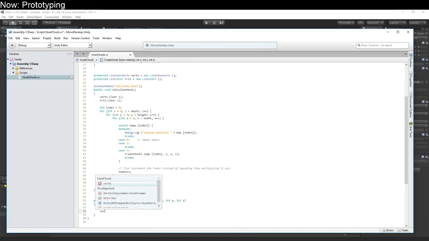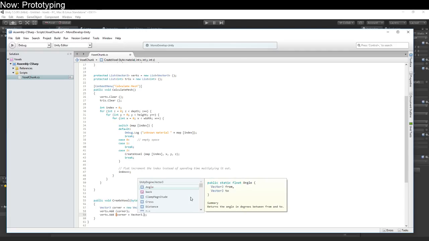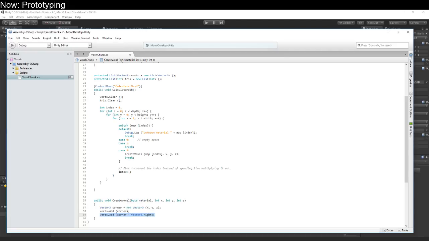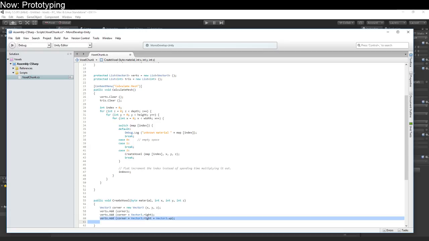And then we'll say verts.add corner, verts.add corner plus Vector3.right, verts.add corner plus Vector3.right plus Vector3.up, because we are doing x, y, z, I believe. And then verts.add corner plus Vector3.up. So that is one of our faces.